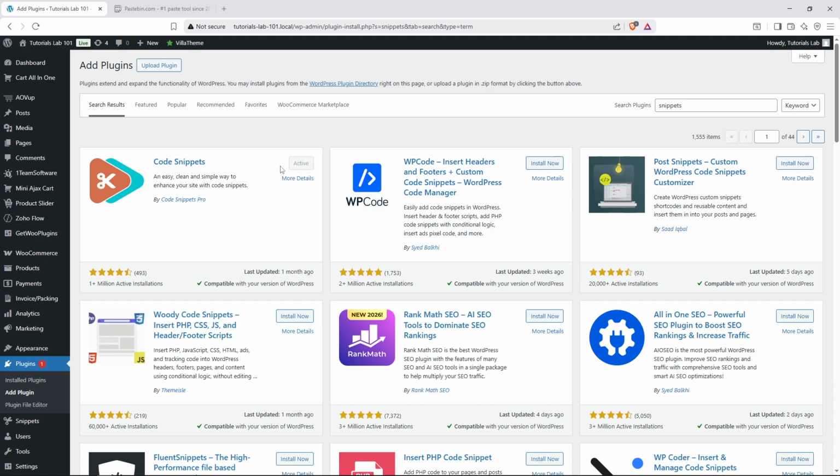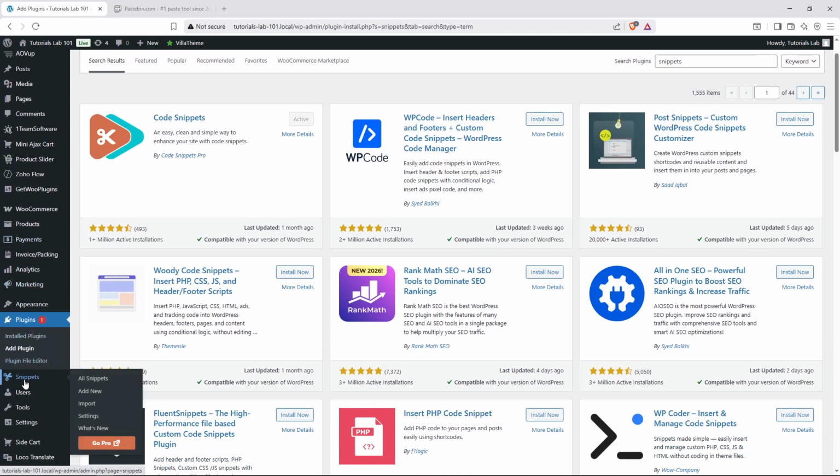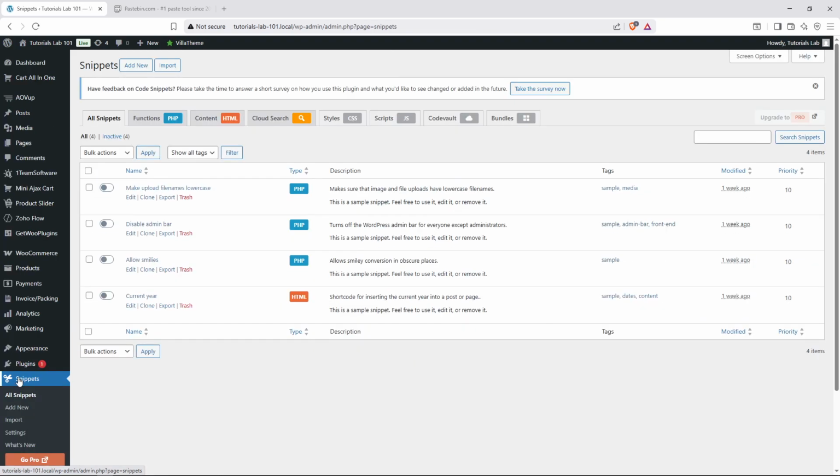After activation, direct your attention back to the left navigation menu, where you'll now see a new option called Snippets. This is the plugin we just installed. Click on it and you'll be taken to the Snippets overview page. This is your control center where you'll see all the code snippets you've added and applied to your WooCommerce site.